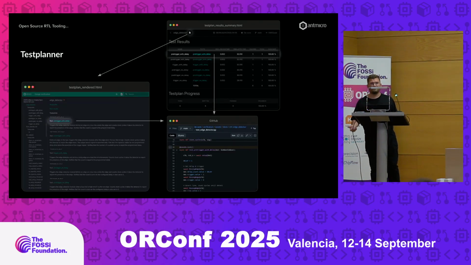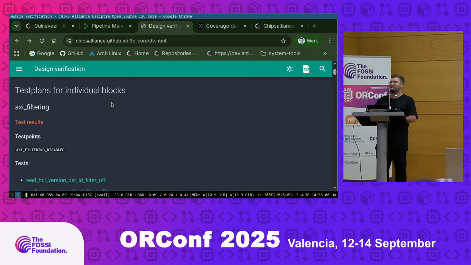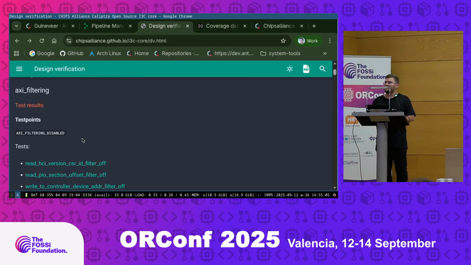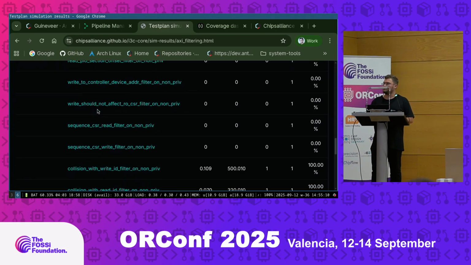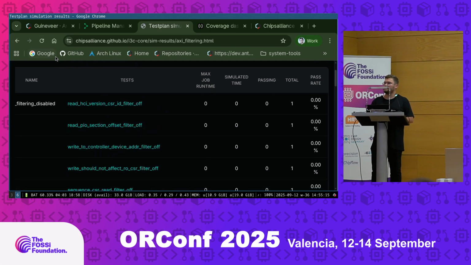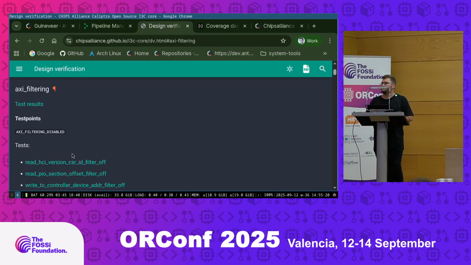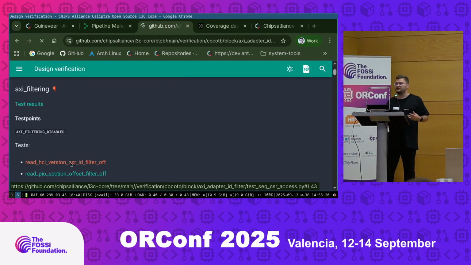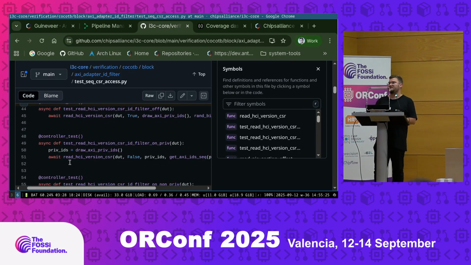So in the end, when you have your test planner, you can have your documentation where you have some test results. You can jump to those test results, observe which ones are passing and which are not. You can also go back to the documentation, and you can also jump to the implementation of the specific test, and it will point you right to the test that was executed.